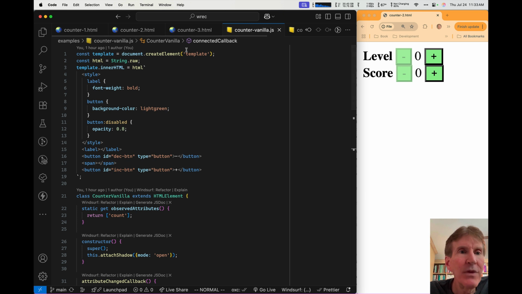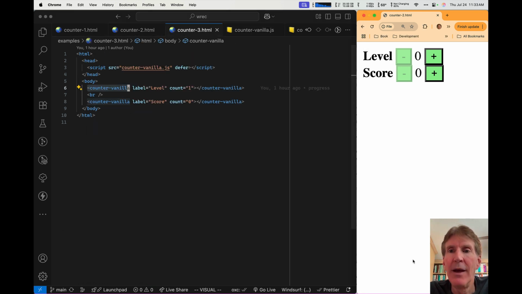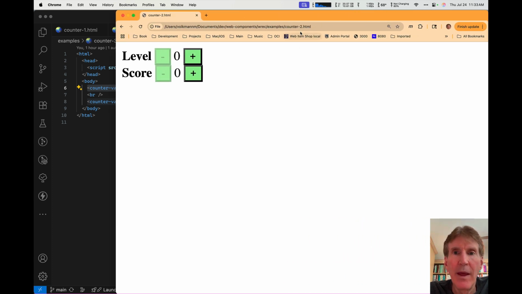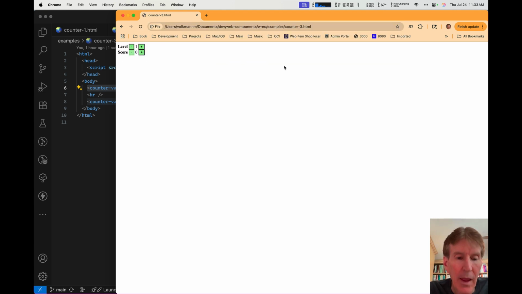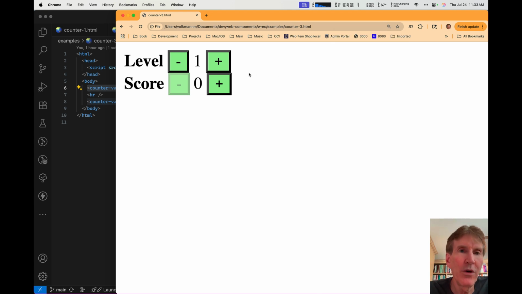So we have this web component defined. We're using 2 instances of it here. And so now I want to come over to the browser and change to look at that implementation. So I'll change counter 2 to counter 3 and zoom in a bit. And this looks the same as what we saw before. That's our goal, is to just re-implement that functionality but using a web component. And so I can click on the buttons and it works as we hoped.